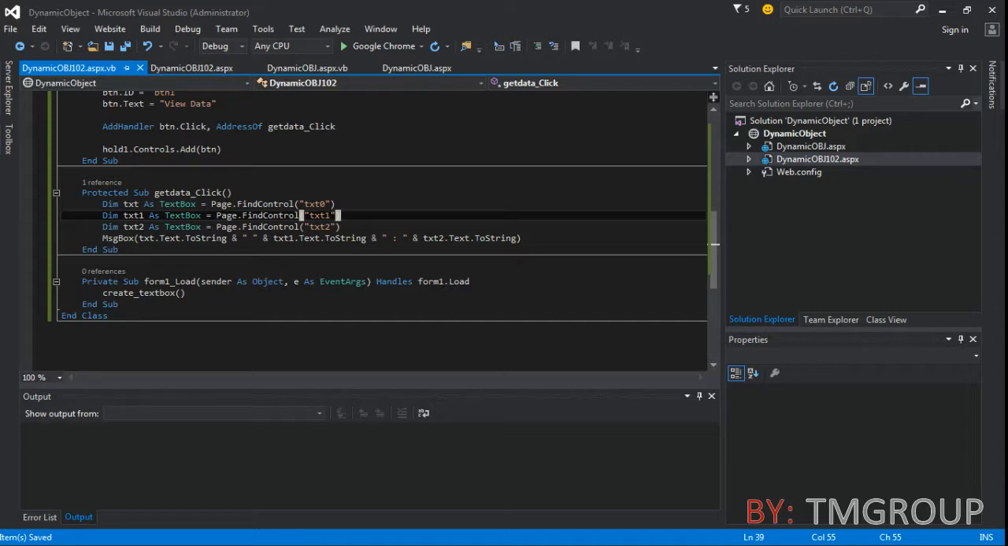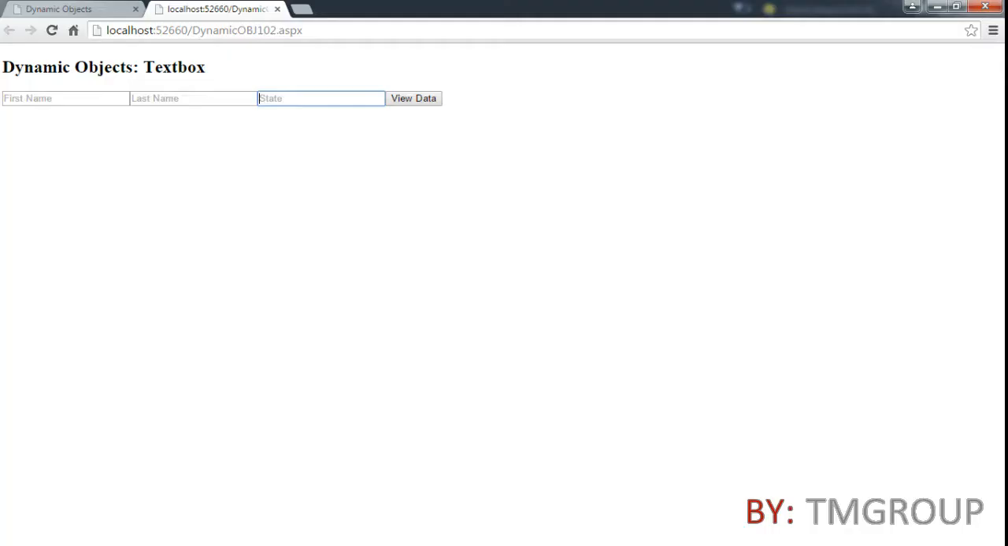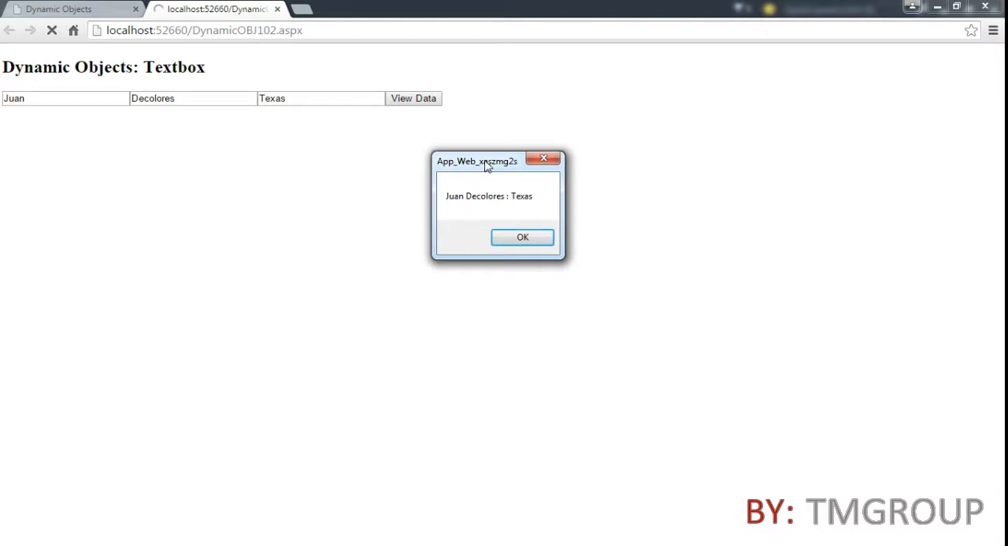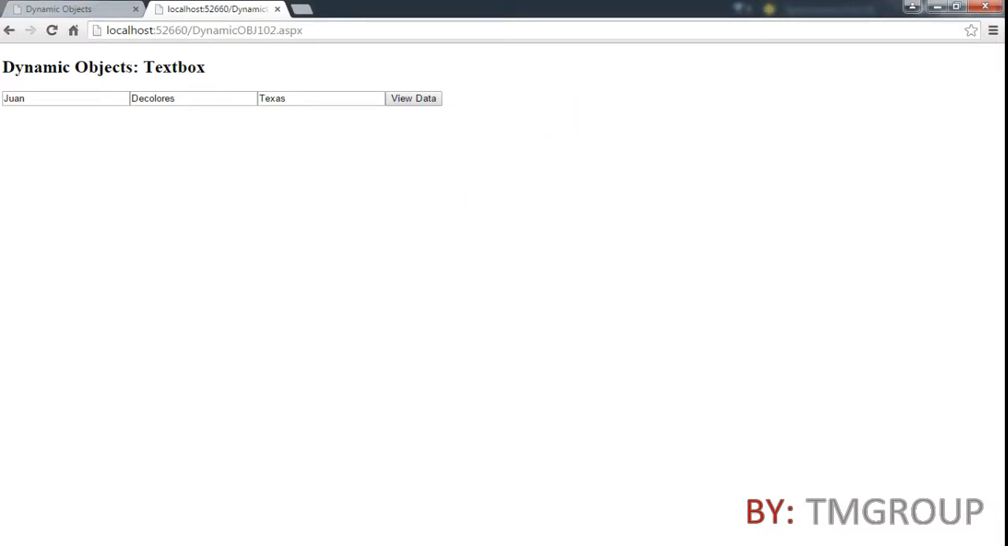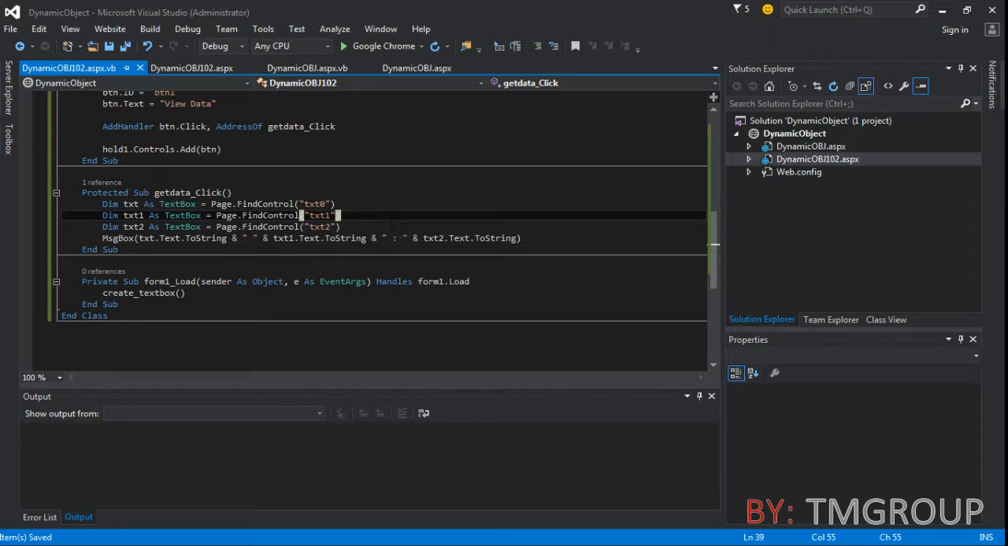If I write anything in my browser, let's give it a refresh real quick. Okay, let's put 1 de colores from Texas. We view the data. As you can see, it says 1 de colores, 2 dots Texas. That's one way of doing it. Now let's see what's the other way that we can actually do it.